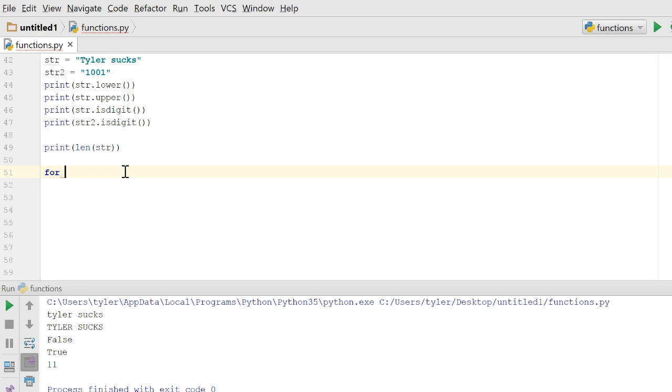We're going to say for I in range 0 to the length of our string, which is actually just str. Okay, let's print the string at I. So what is going on right here? And this has to be str. Let's talk about this. So for I in range 0 to the length of the string.